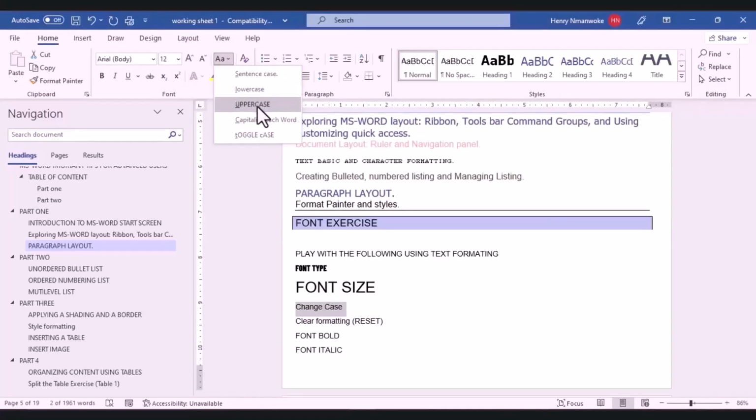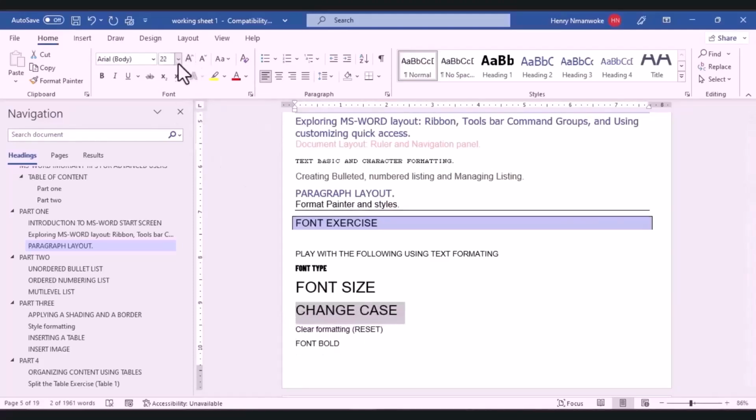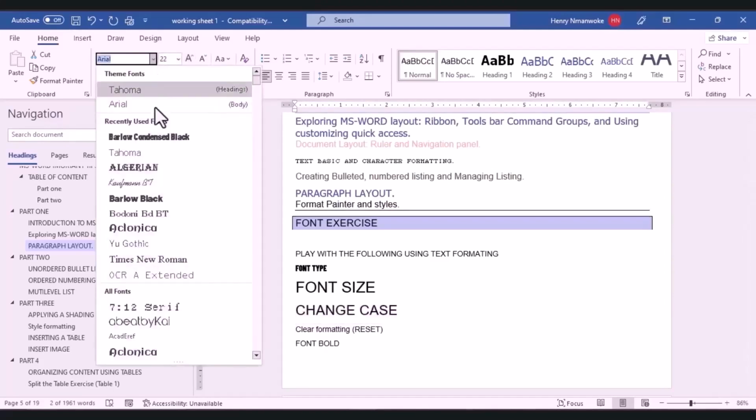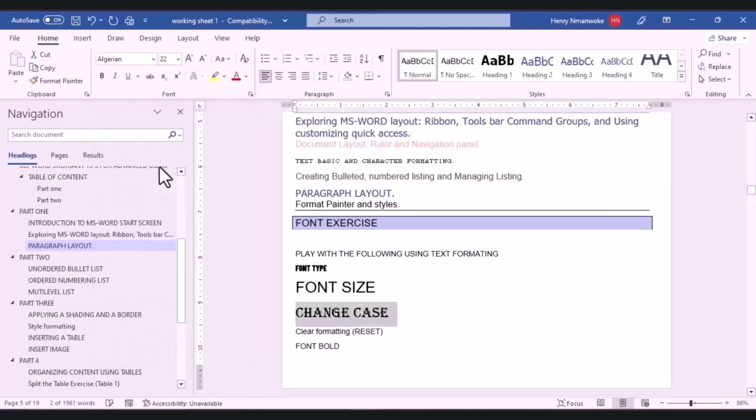But if we click upper case, you notice that it changed every letter to a capital letter. So you can go on and increase the font size. You can also change the font type. Let's change it to Algeria.